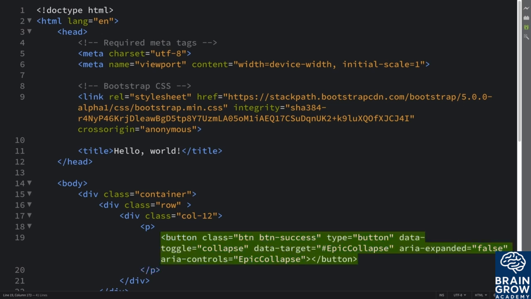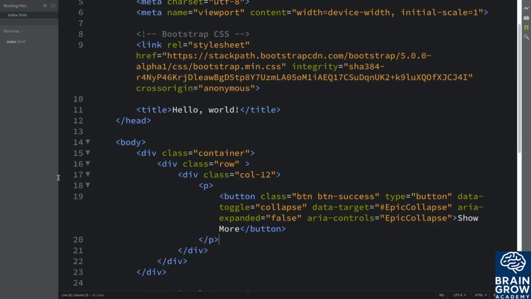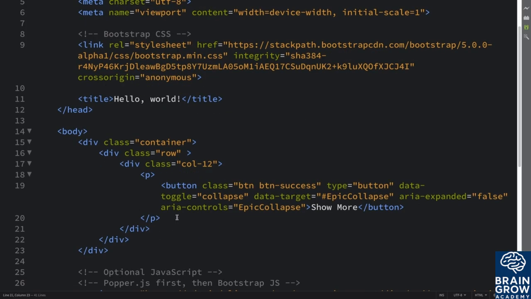Okay, so we don't need to put anything inside the button other than just some basic text like show more. And now if we reload the page, this is what we get. We get this button right here. It doesn't do anything right now. I'll refresh the actual text editor. That was a little mistake on my part.